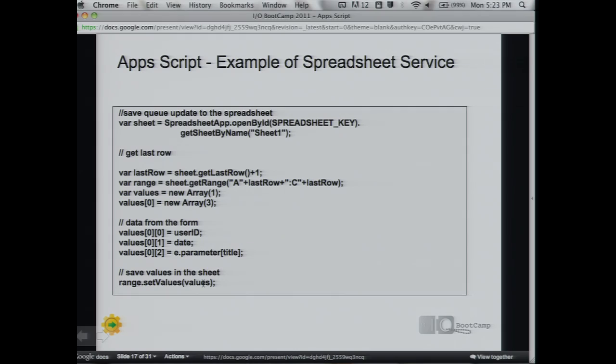Not only is it easy to read data from a spreadsheet, but you can do the same thing when you want to write data. And I'm going to show you an example in the editor of how easy it is to use the editor, because the editor is sort of a mini IDE where it offers you code assist. It offers you capabilities where you can use these services very easily.